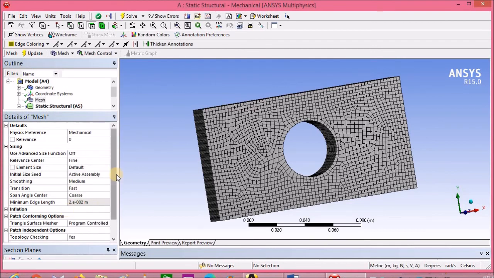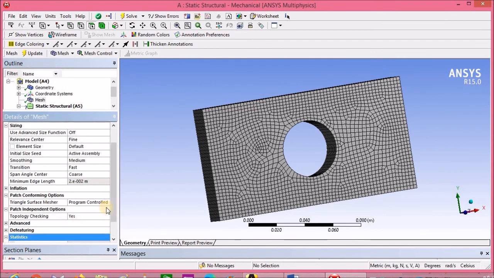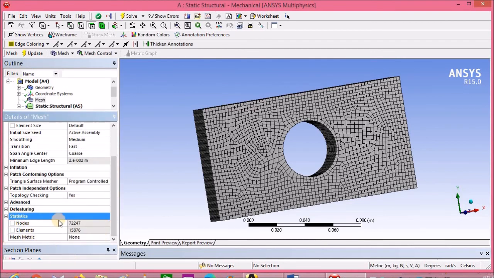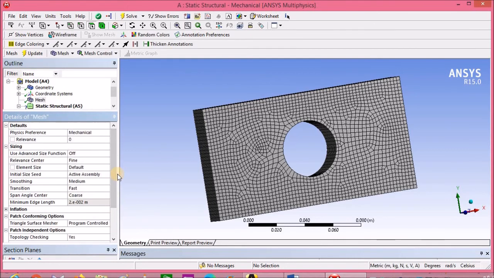So you can go to this statistics. You can see the number of nodes and number of elements. 15,876 elements are there. The details are given in this statistics part. At this level I am going to explain only this one, how we can modify the mesh using the relevance center. Later we can discuss advanced mesh optimization methods.